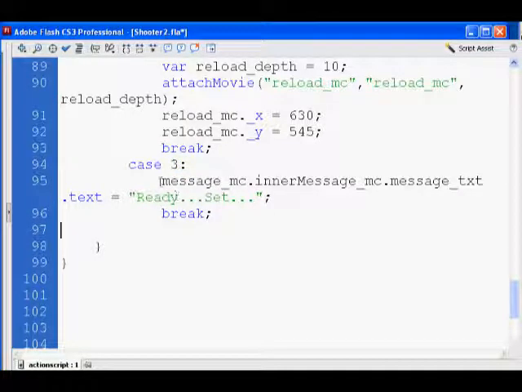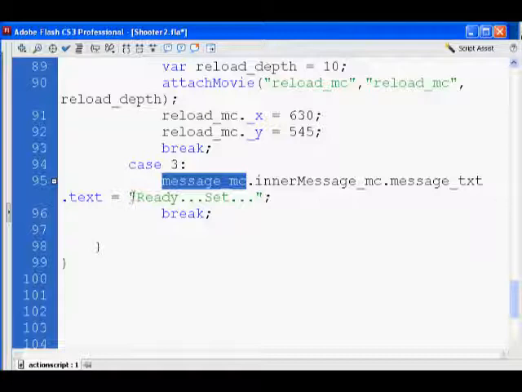And then I target message MC, there's a movie clip, enter message underscore MC, message underscore text, and this time ready, set, and then break. And now it's time for case 4.